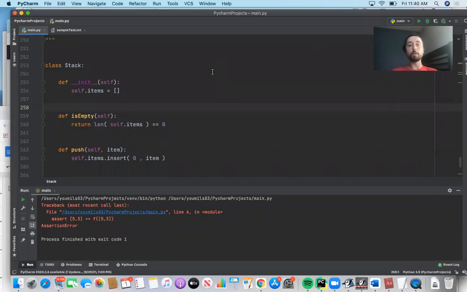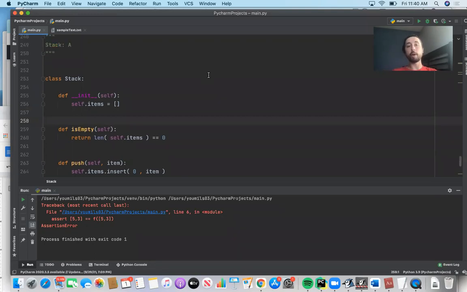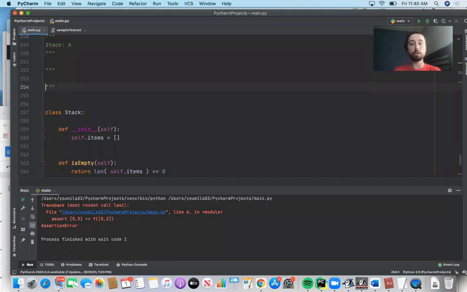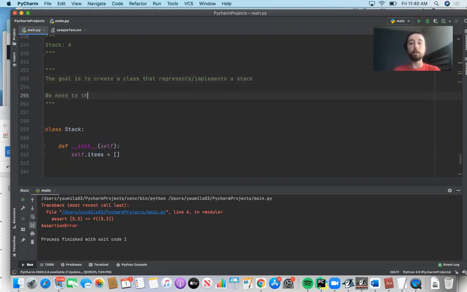What we can think about now is how to implement a stack in Python. Essentially, what we're going to do is create a type of object that represents a stack. And so we could write that here. So essentially, the goal is to create a class that represents or implements a stack, okay? We need to think of a last in, first out data structure, okay?